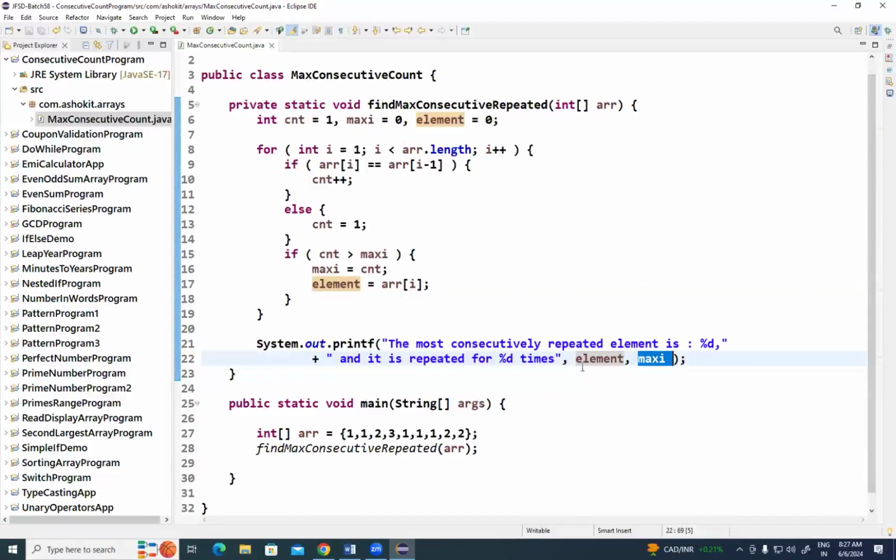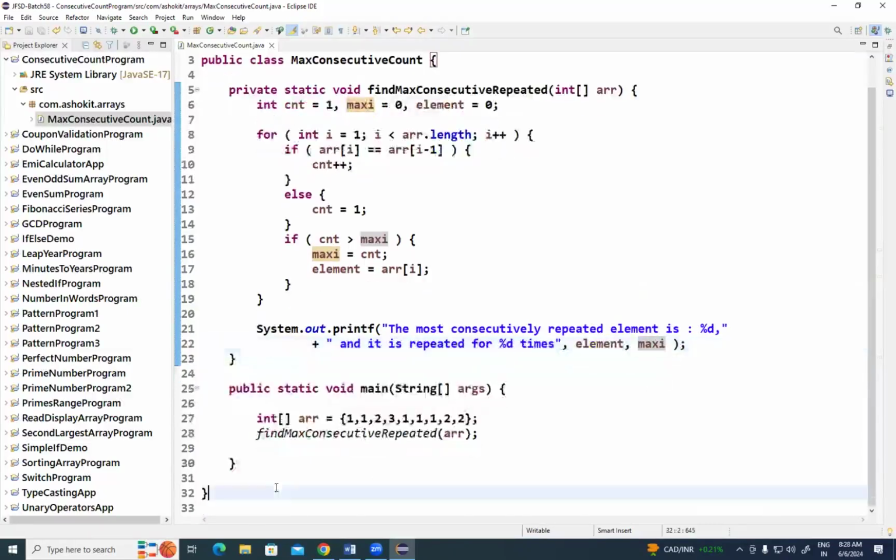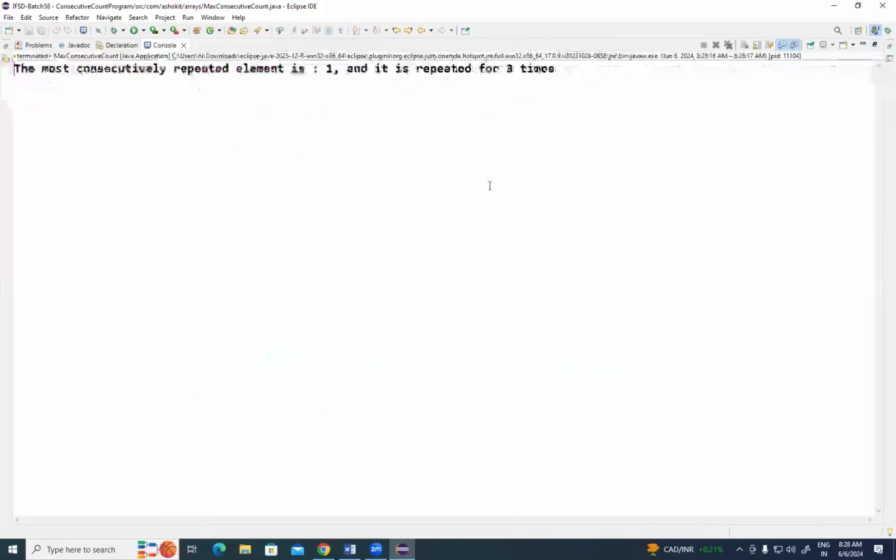Are you getting my point? In the first %d, the element value will be replaced. In the second %d, the maxi value will be replaced. Am I clear with you? Online folks, am I clear with you? Yes. Let us run this program. Guys, see the output now. Most consecutively repeated element is 1 and it is repeated for 3 times.